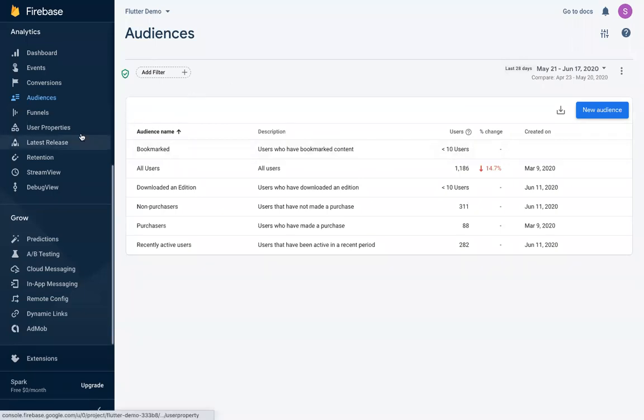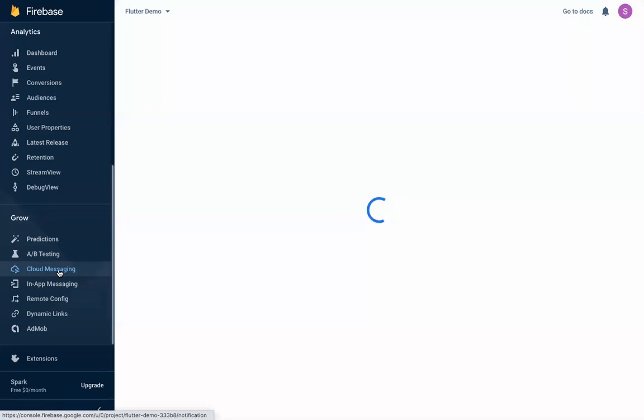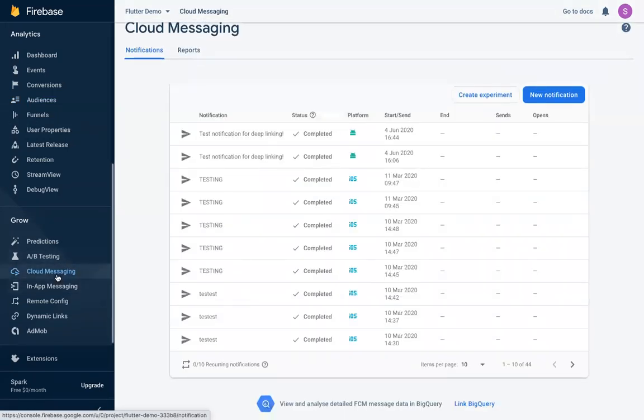Now, the Firebase Cloud Messaging is accessed also through the left-hand menu down here. And there's a difference here between cloud messaging and in-app messaging. So cloud messaging allows you to send a standard notification or a rich media notification, in the sense of sending images in a notification as well. In-app messaging is slightly different. That allows you to send notifications or messages to people within the content of your app.